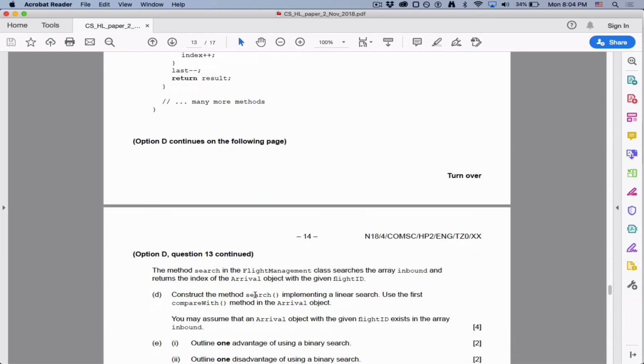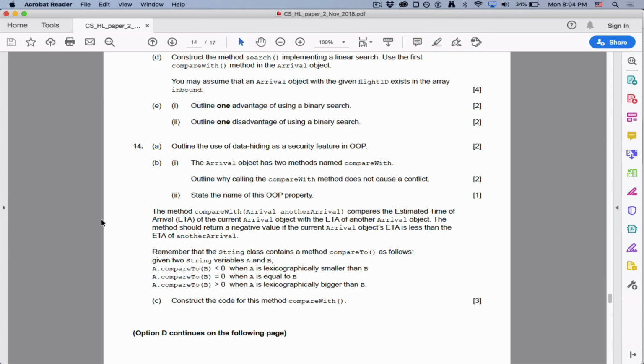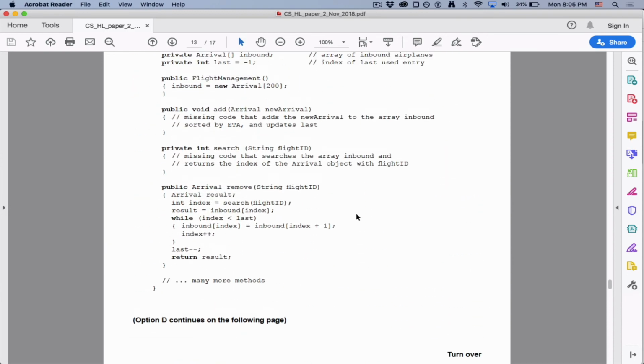All right, so continuing on, and you have to flip back and forth, back and forth. Look at the code, look at the question, look at the code, look at the question. Try to understand the question, try to understand the code. Take some time, and this will probably take you more than four minutes for this one, but you probably got a few minutes to spare after going through those. Right, so the method compare with arrival compares the estimated time of arrival of the current arrival object with the ETA of another one. Now it's all coming together.